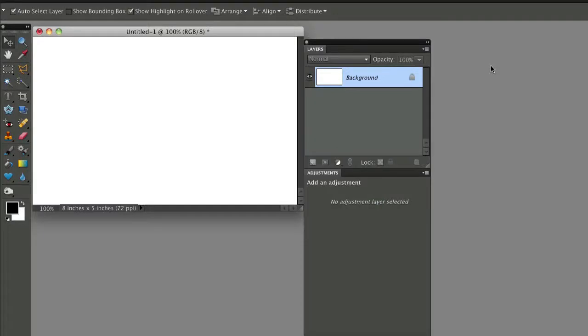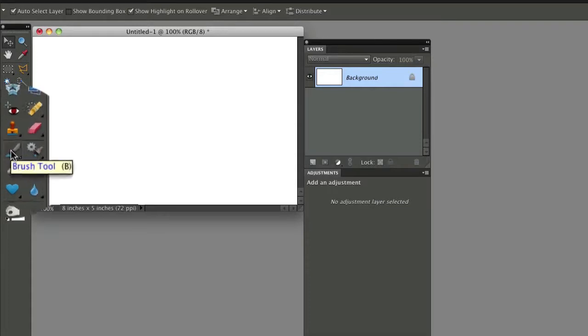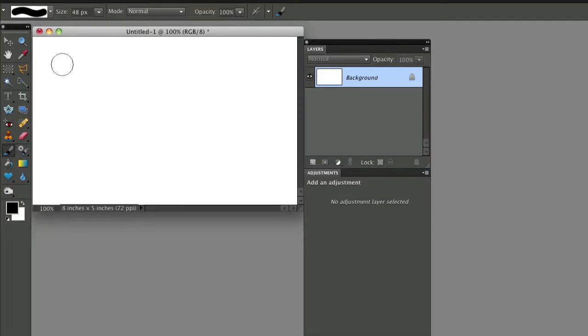EssentialPhotoshopElements.com. Here's a tip on how you can draw a straight line with your brush tool. So I'm going to go over to the toolbox and click on my brush tool. And now I have this document open with no image. It's just a blank document with a white background.